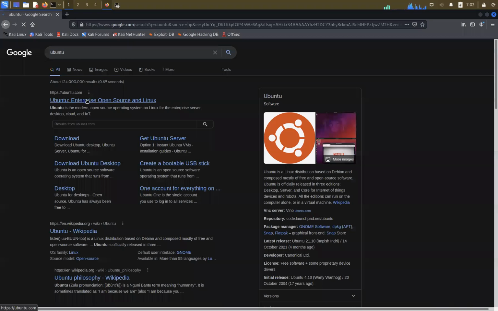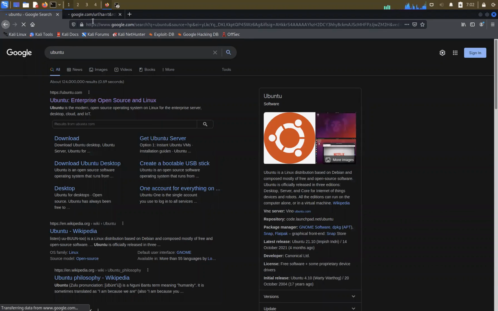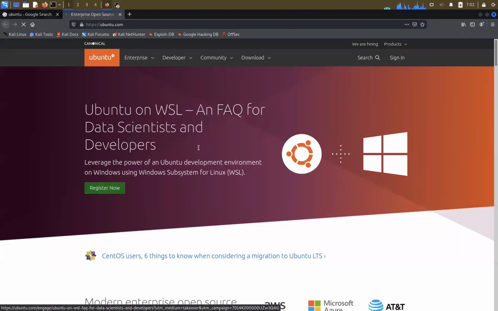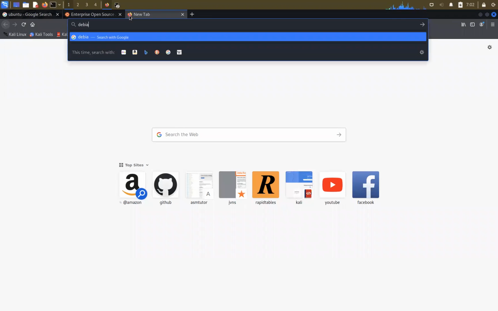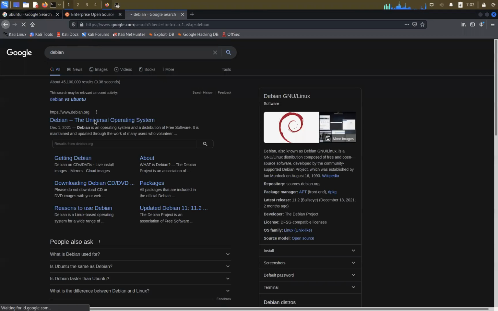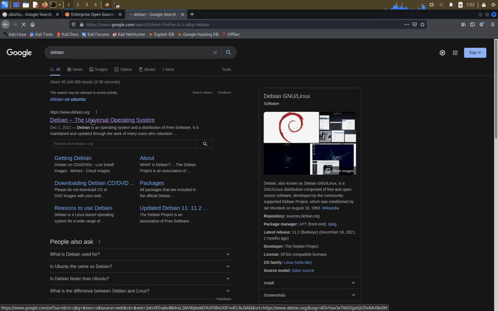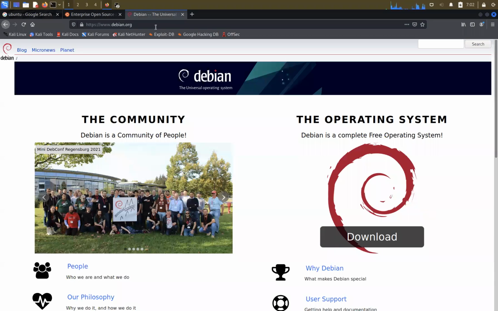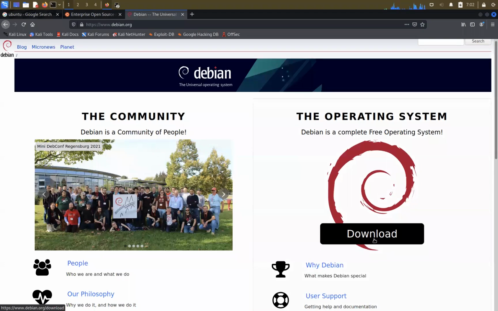You can go to ubuntu.com and find the desktop version, download it, and install it in a virtual machine, or install it as barebone. That's one option. Or you can even install the Debian flavor, which is like the original format. Ubuntu is also Debian based, so you can download the operating system from here.